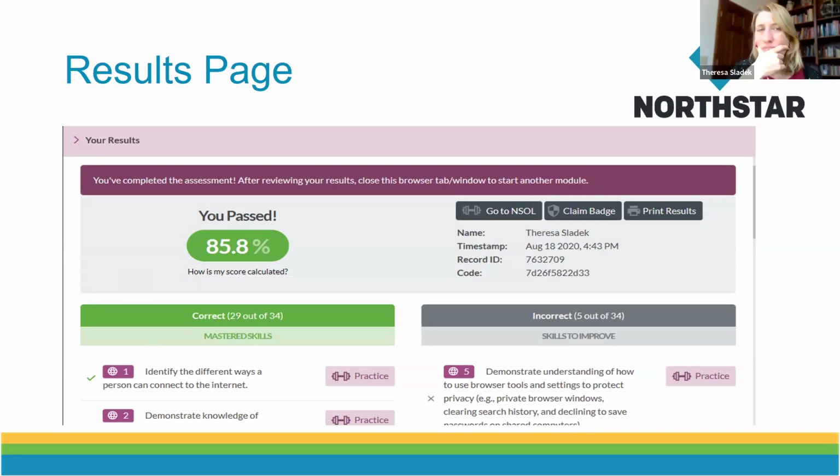So if I, as an admin, was managing the staff, really all they should have is NSOL access, correct? For the staff? Well, for a learner. Yes, that's right.